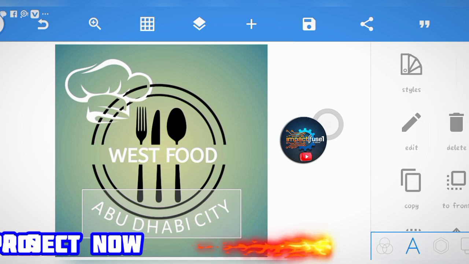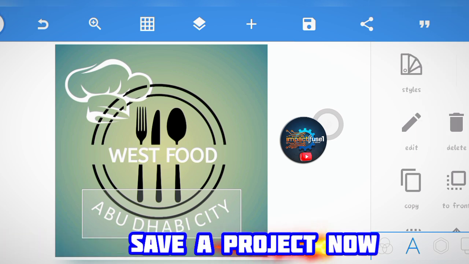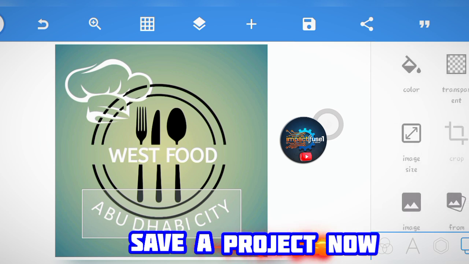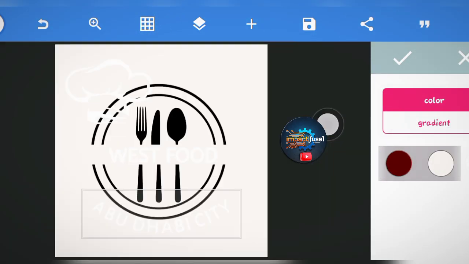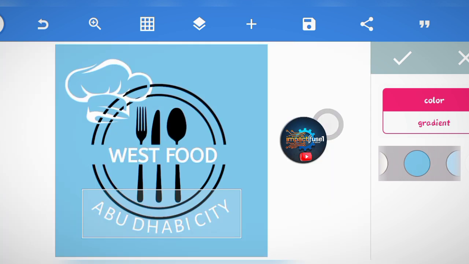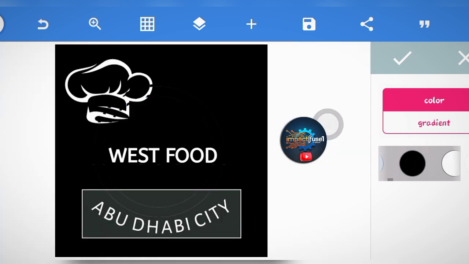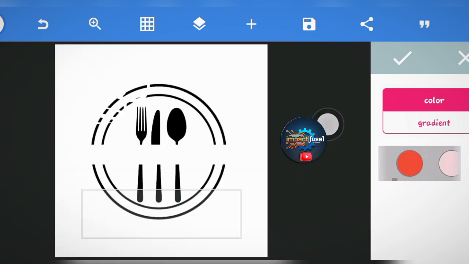Yes, impactors and creative minds, I'll always advise you that before you go further doing anything here, remember to save your work as a project. Remember to always save your work as a project. This is going to help you very well, in such a way that in case something happens, you can come back to it and retouch it. So always keep your work as a project after you finish with your design.